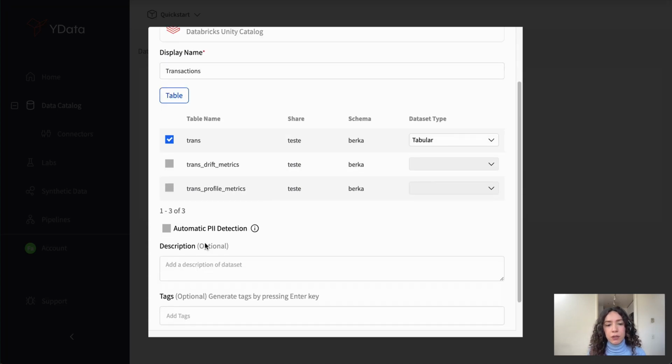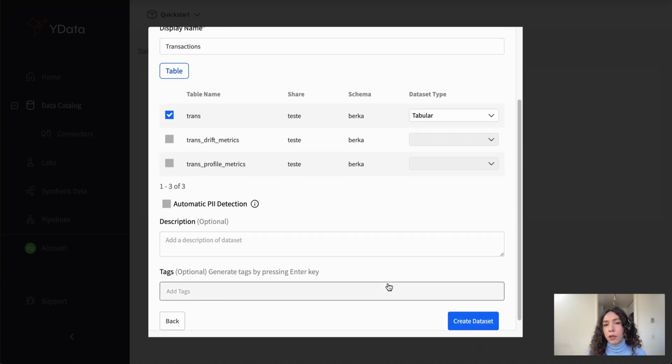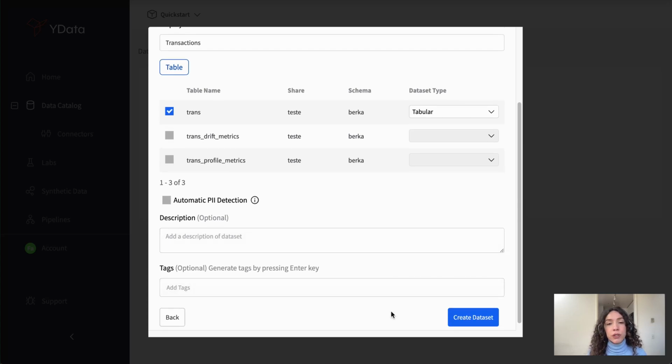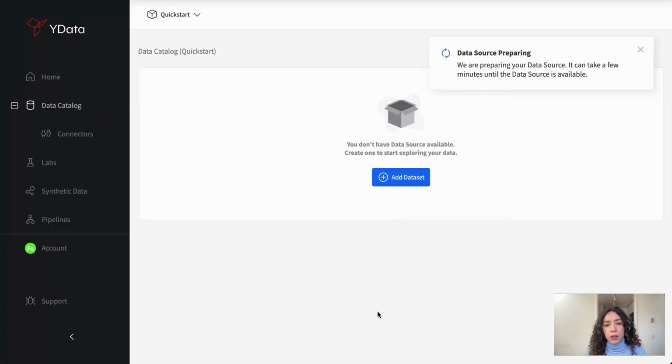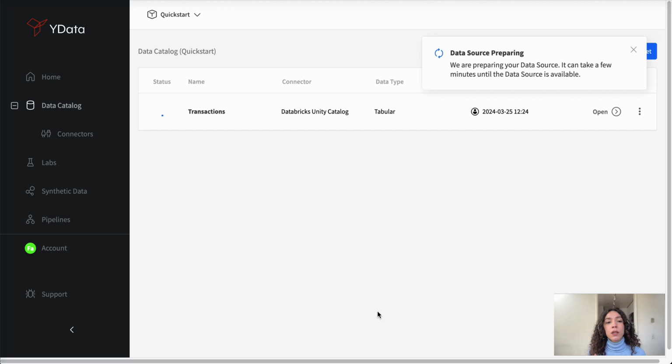Selecting the transactions, I can also detect automatically any potential PII, add a new description, add a tag. This will just enrich the information that I have about my dataset. Click on Create Dataset, and this will prepare a new data source.